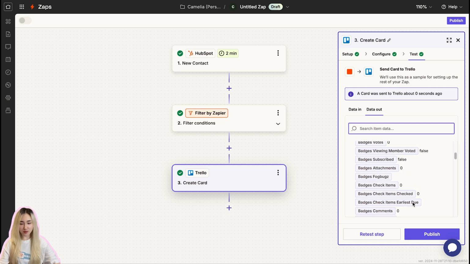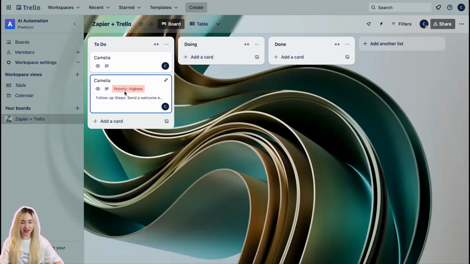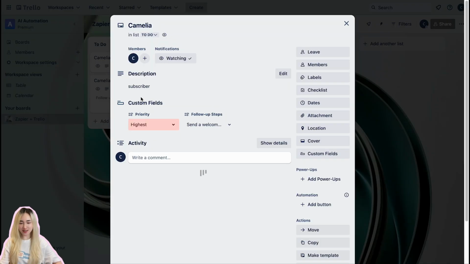Now let's head over to Trello to verify the card. And there it is. We can see a new card with a high priority label applied, and the checklist added with the follow-up steps we specified. If everything looks good, your workflow is ready. These filters and customizations make it easier for your sales reps to stay organized and focus on high priority tasks, and make your workflow become smarter and more tailored to your team's needs. And best of all, Zapier makes it effortless to automate this process.